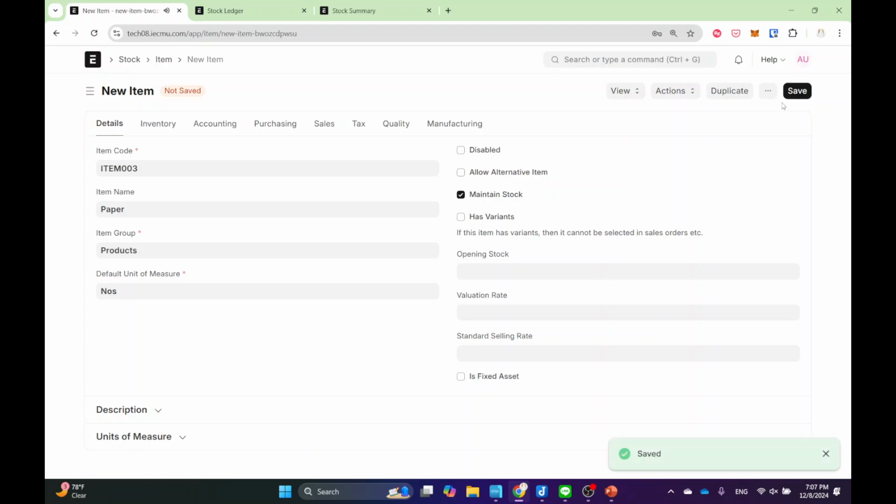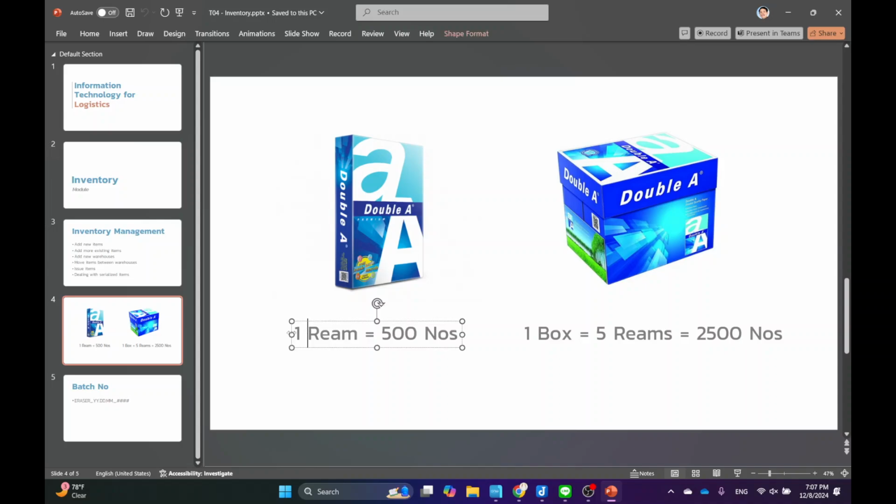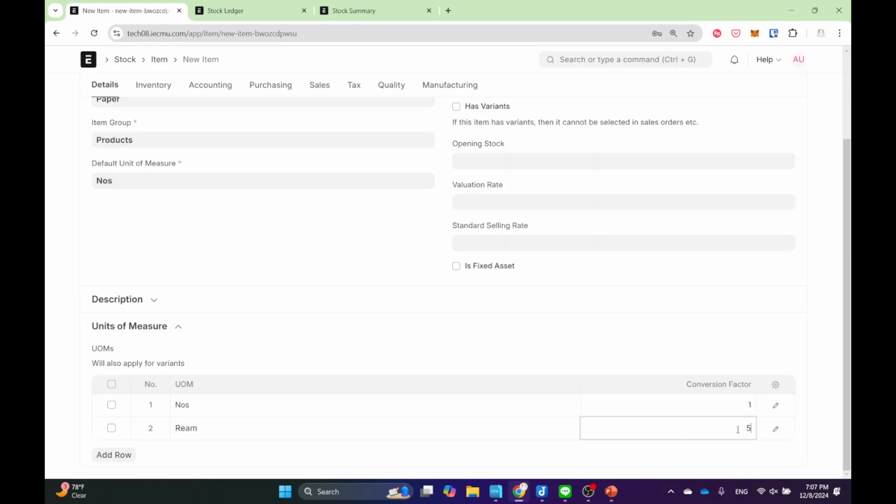When you hit save, it should go back into your item automatically. If it doesn't, maybe you have to press back or something. There are many ways to do it, but see, right now I have reams in my units of measure. And the conversion factor, this one is a bit weird, but the way I remember it is how many of the default are in one ream. For example, if this is 1, this is going to be 500. The 500 comes from this number: in one ream, there are 500 pieces. So I'm going to put 500 in here.